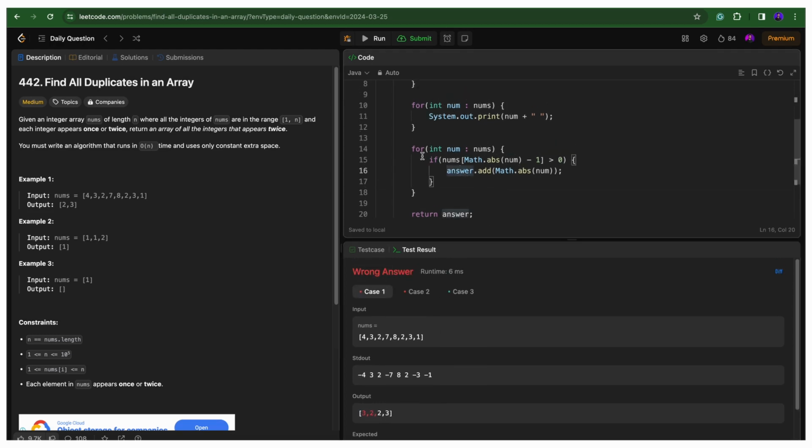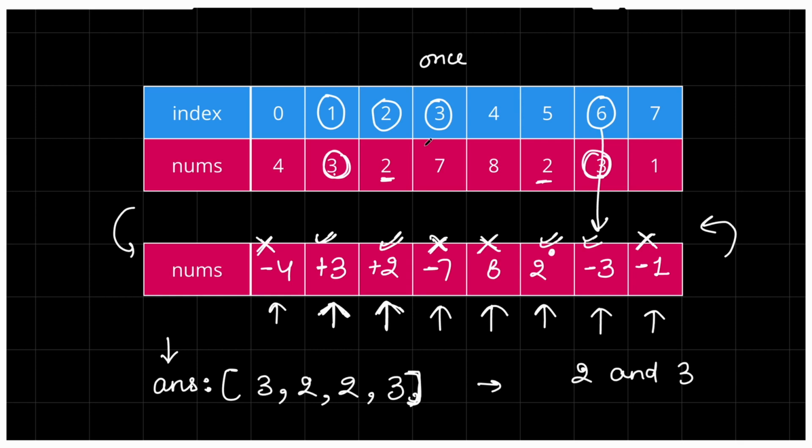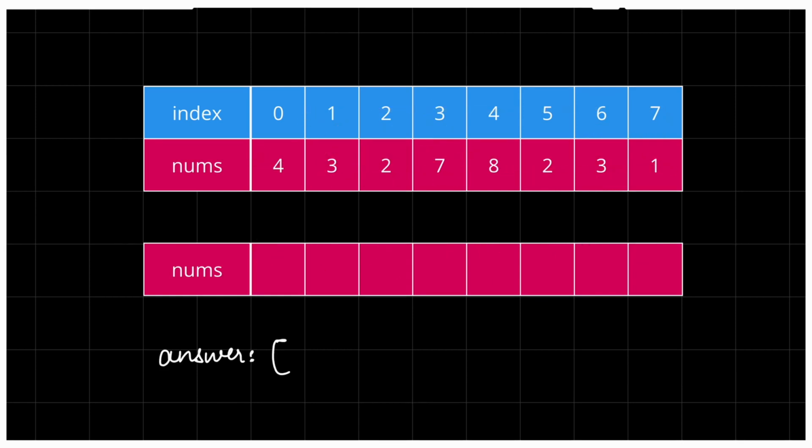So let's try to see once again what we need to do to achieve these elements only once in our answer array, right? So what I'll do, I'll maybe remove everything once again and we will restart this, right? So let's do it once again. So at 4, I need to go to 3, multiply this. Now 3, go to 2, multiply this. Now 2, go to 1, multiply this.